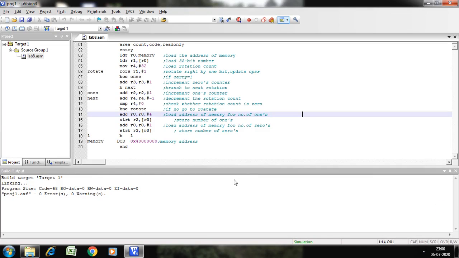In the previous session, I explained the assembly language program to count the number of ones and zeros in a given 32-bit number and store them in consecutive memory locations. In this session, I am going to execute the program stepwise.